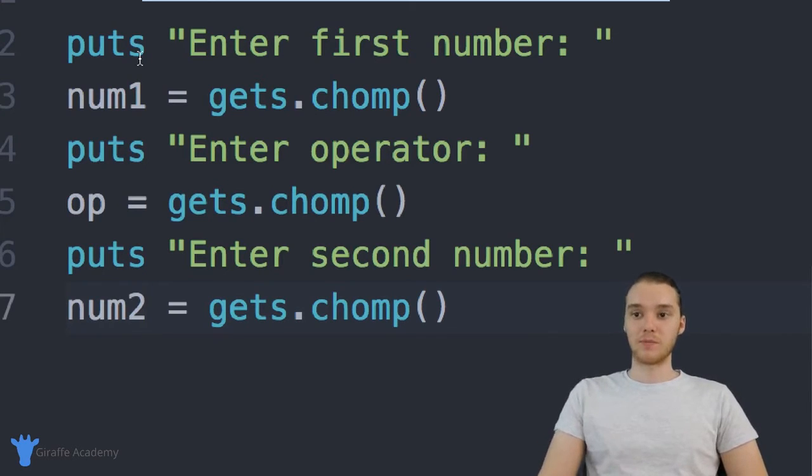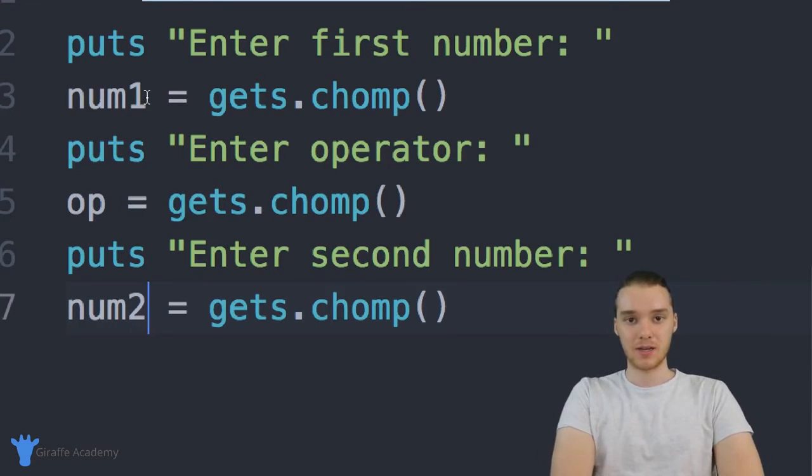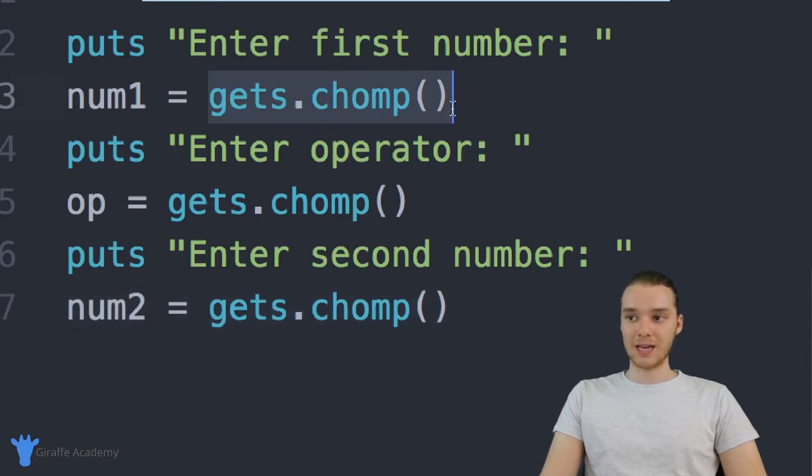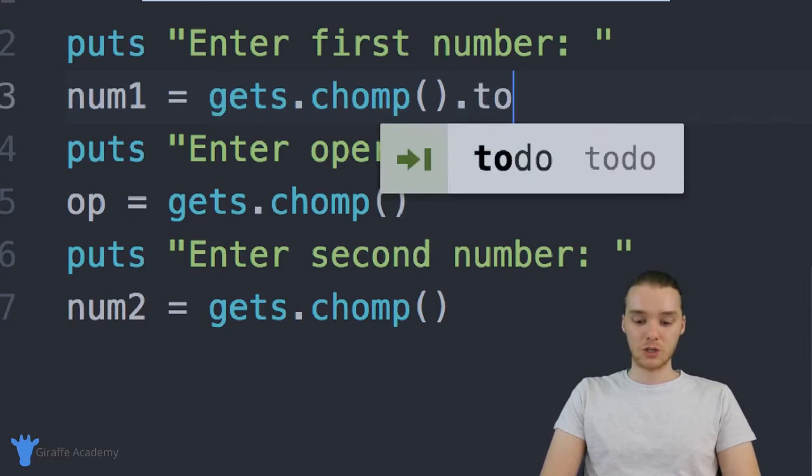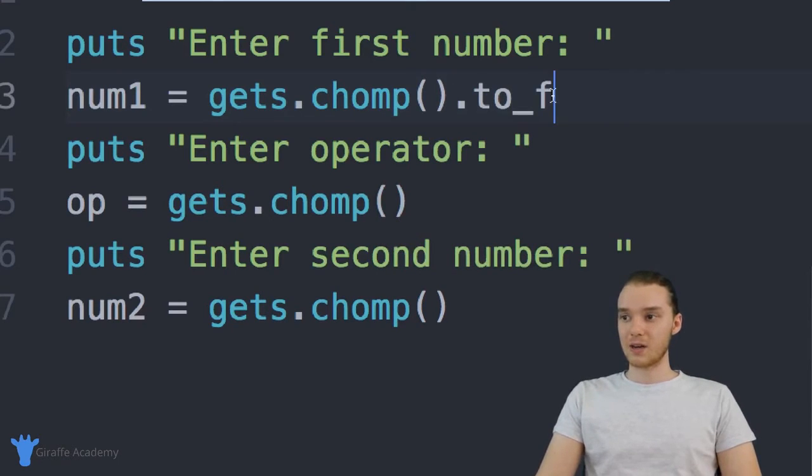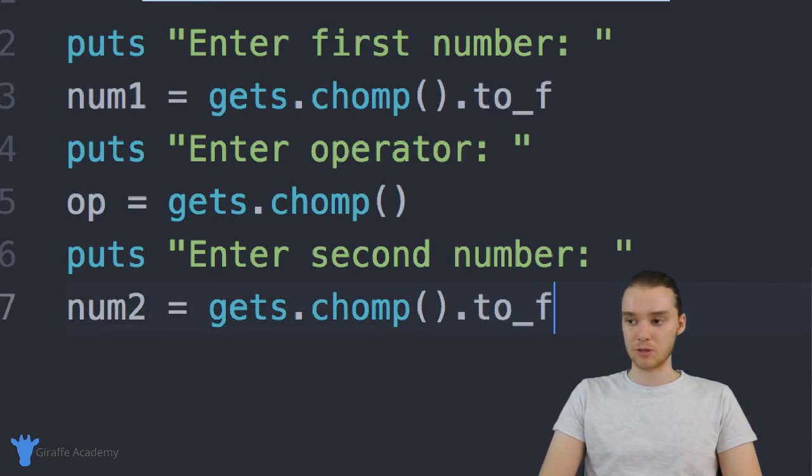Now, there's one more thing we have to do. Remember, when the user enters in a number, when we ask them for input, it automatically gets converted into a string. So what we want to do is convert the number that they enter from a string into a floating point number. So I'm just going to say gets.chomp.to_f, and this is going to convert it into a floating point number. I'm going to do the same thing down here, .to_f. So now num1 and num2 are going to be floating point numbers, assuming the user entered the number in correctly.